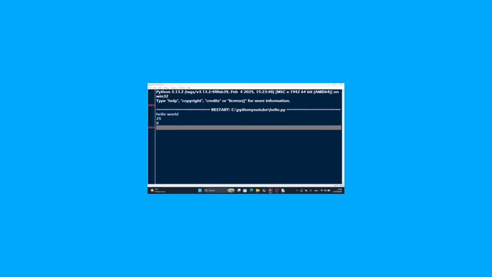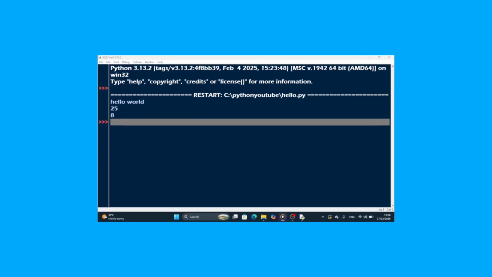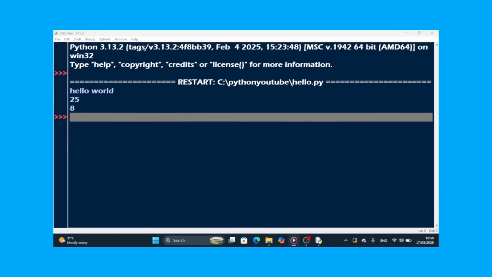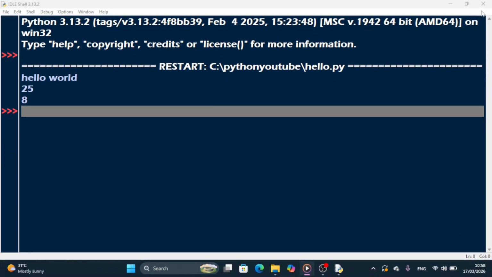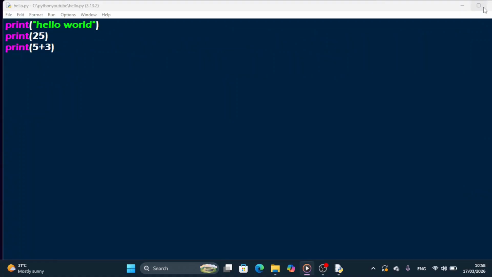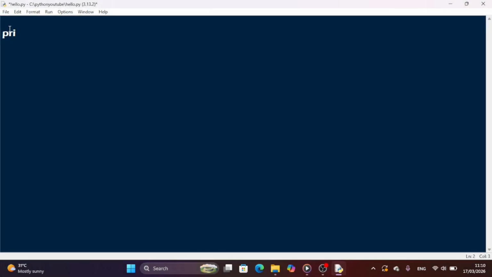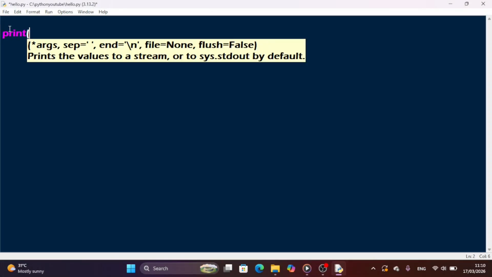Do you want Python to display text, numbers, and even calculations on the screen? If so, the first thing you need to learn is how the print function works. So, what is the print function? The print function is one of the most important functions in Python. In fact, you will use it almost all the time when working with Python.